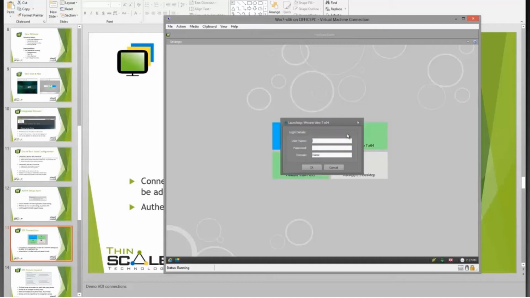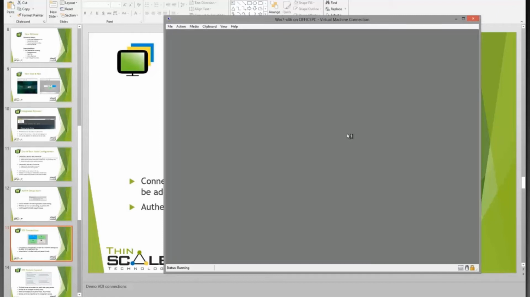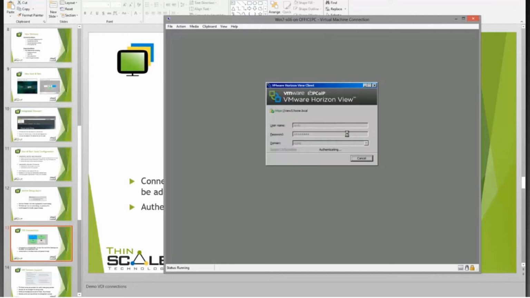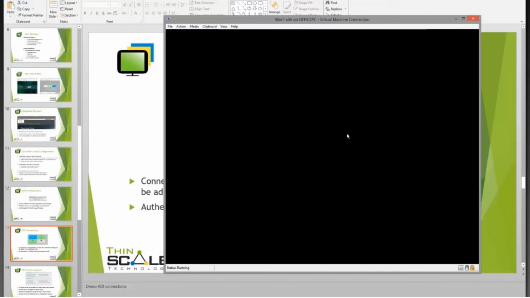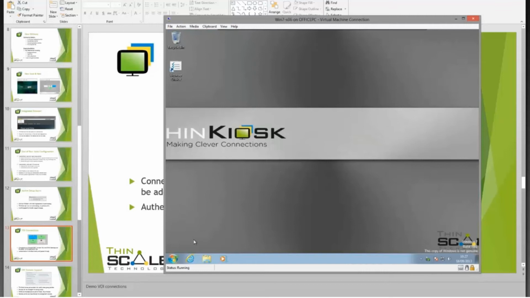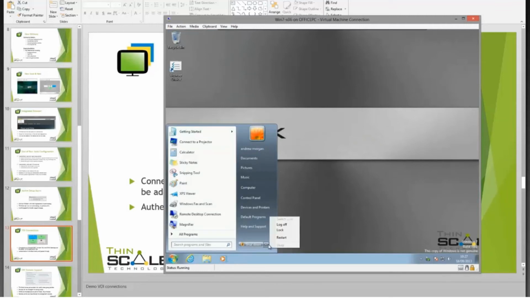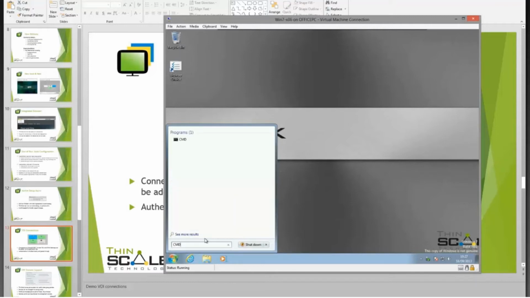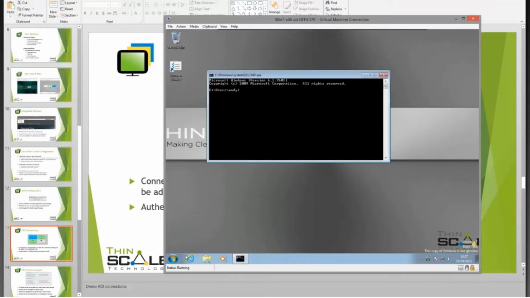Same for VMware View. If we do a login again, ThinKiosk disappears, the View agent comes up, finds the desktop that I've specified, and connects me back in. At this point, ThinKiosk will stay in the background and won't reappear until the session has ended. And there I am on my VMware View desktop. Very, very easy to configure. Sorry, let's log off here.